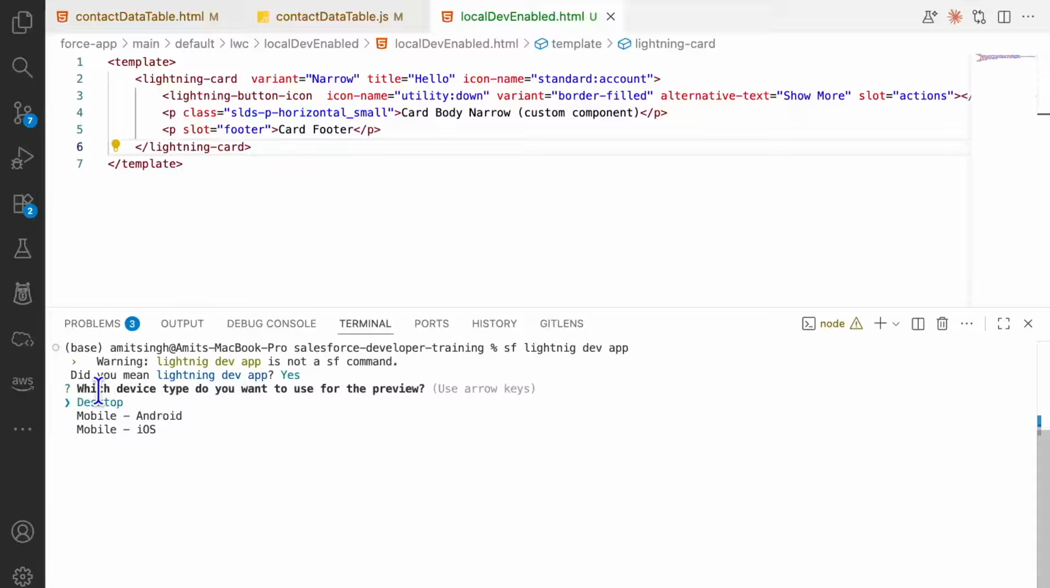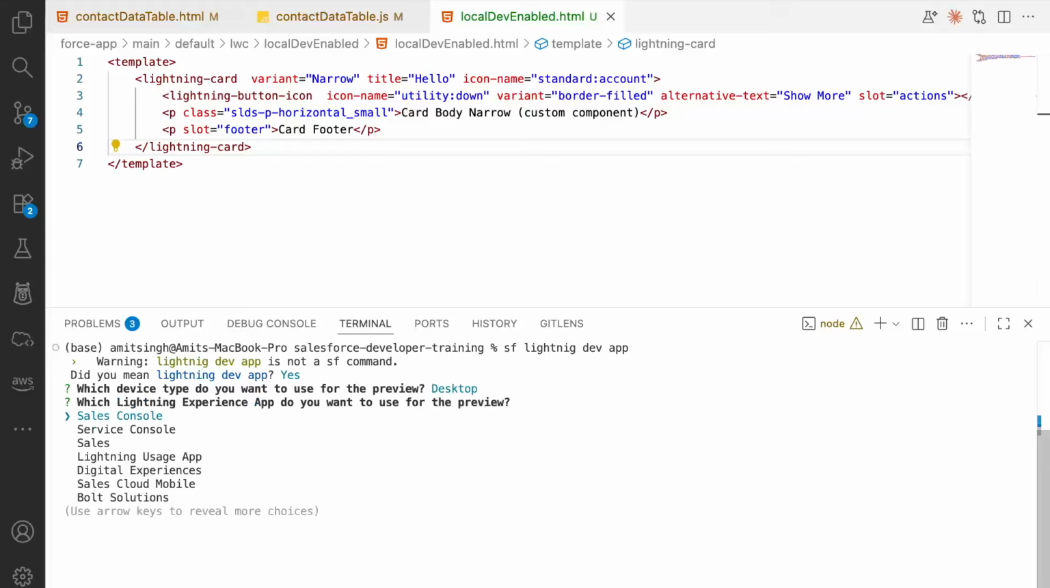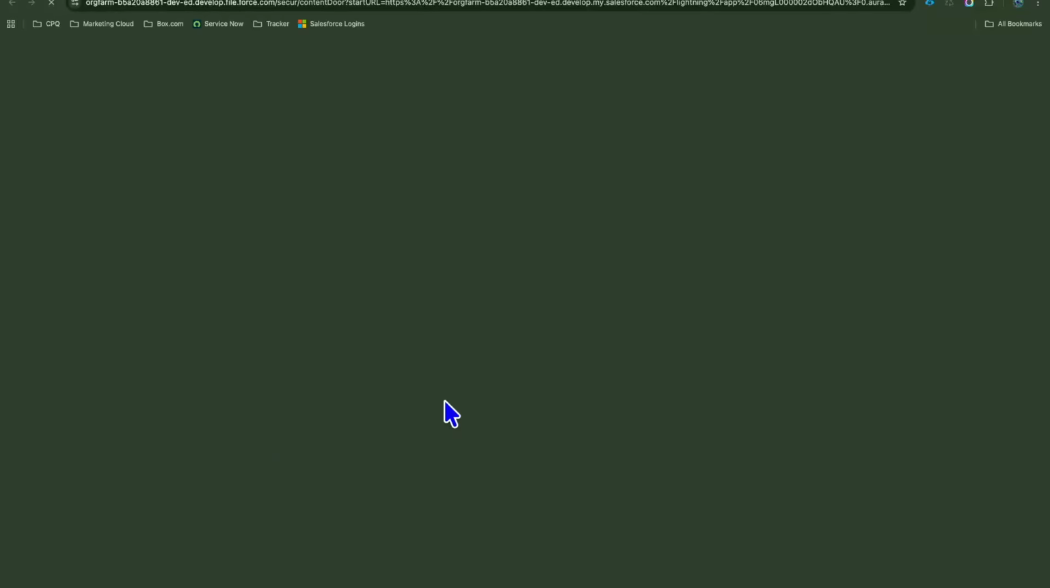If you hit enter, it will ask you which device you want to preview. Do you want to preview for desktop? I'll say yes. Then it will ask me which application you want to preview. For example, I want to preview Sales Console. Hit enter. Once you do this, it is going to open the application in preview mode.